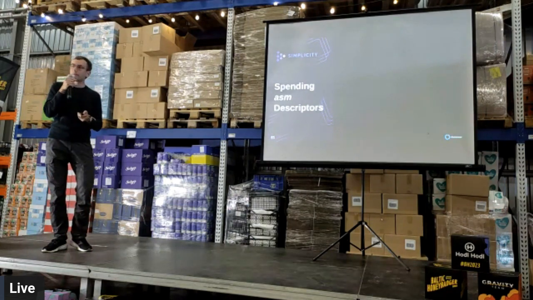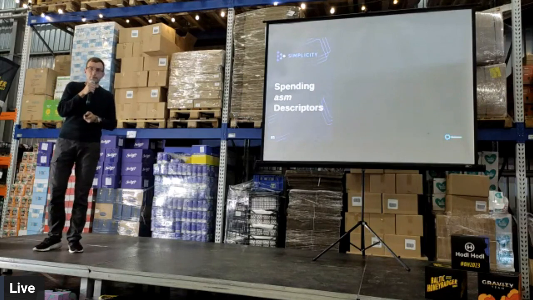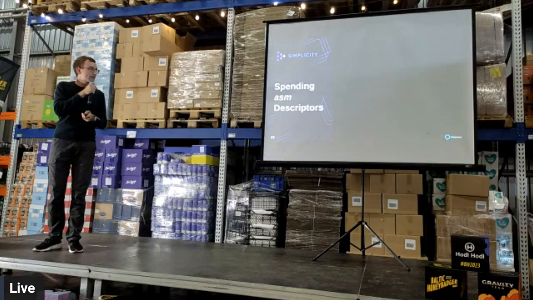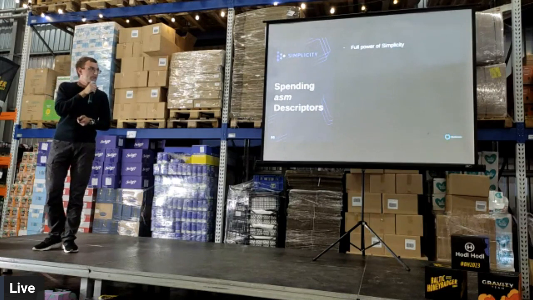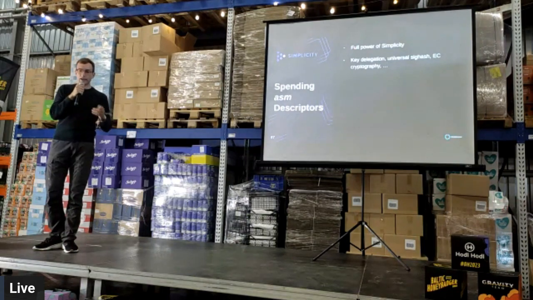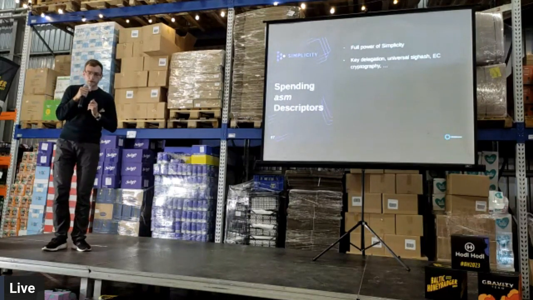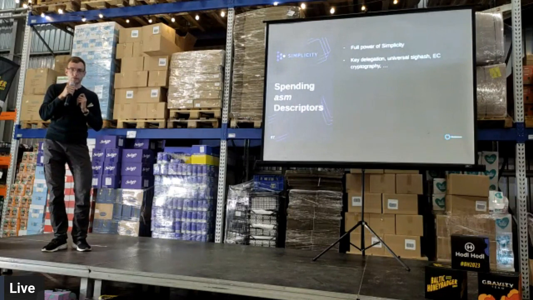So if I want to spend a public key descriptor, I just provide a signature for the public key. Easy, right? We all know this, but the ASM descriptor is interesting because I have a Simplicity program, and I need to satisfy this program to spend my coins and to move my coins. And so I can do things like key delegation, where I own a UTXO, but I actually give the UTXO to someone else without a transaction.